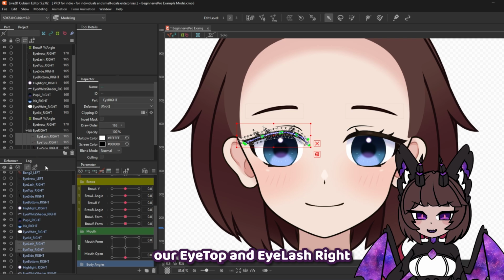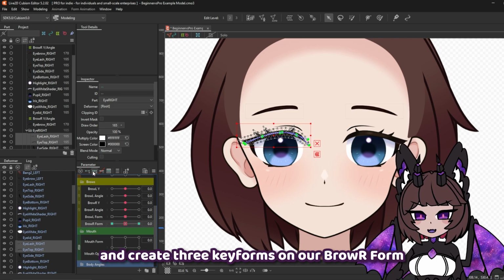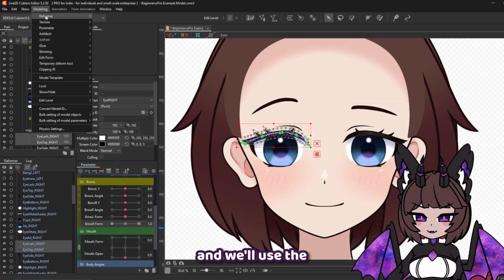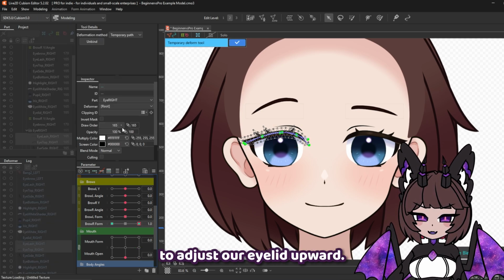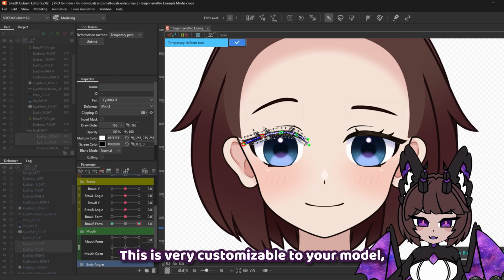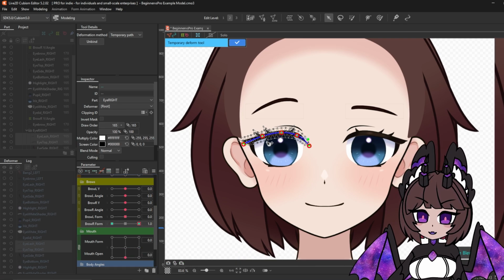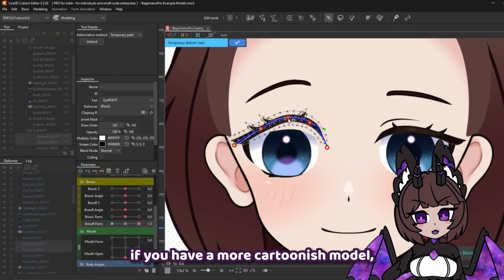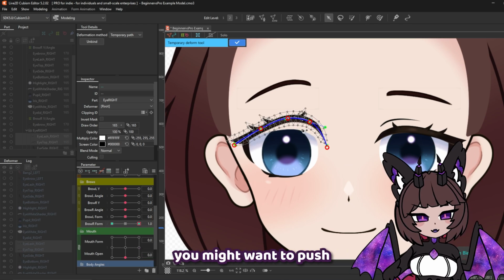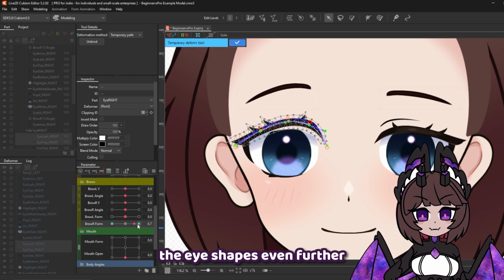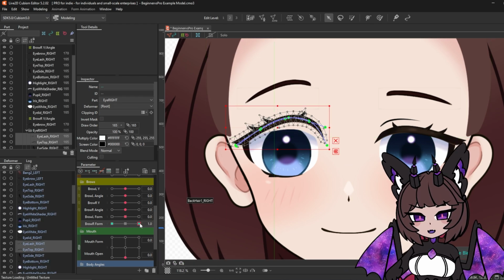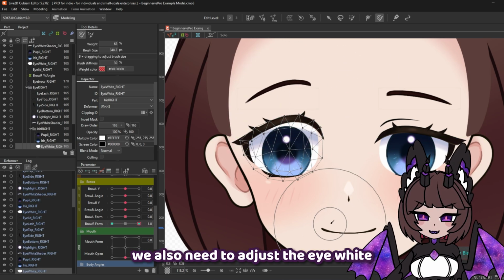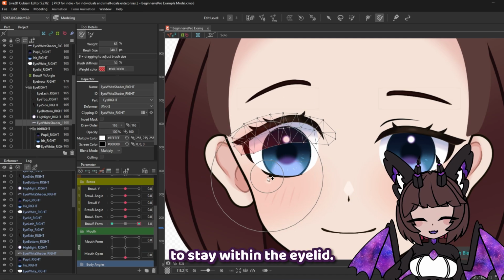Let's select our eye top and eyelash right and create 3 keyforms on our brow right blend shape parameter. Set the brow form to 1 and we'll use the temporary path deformation tool to adjust our eyelid upward. This is very customizable to your model, so don't worry about following this exact shape. For example, if you have a more cartoonish model, you might want to push the eye shapes even further. Or, for a more realistic style, it might be a little more subtle.